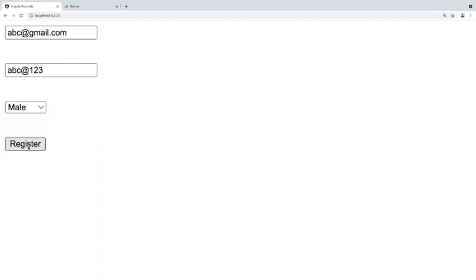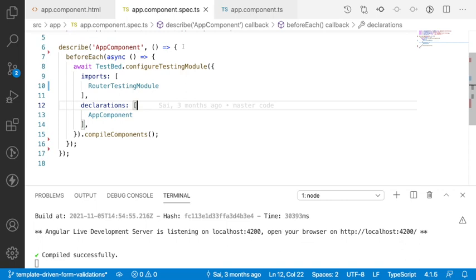So now whenever the user clicks on the register button, we will be getting a console output. This is enabled only when all the field validations are valid. So let me remove this, and the field is required error appears. That is how we will be testing in our spec file. So let me quickly jump into the spec file.